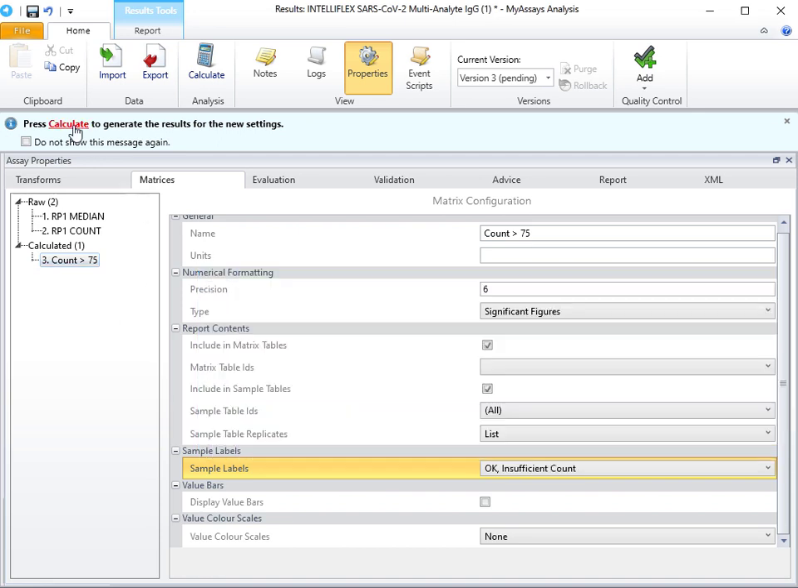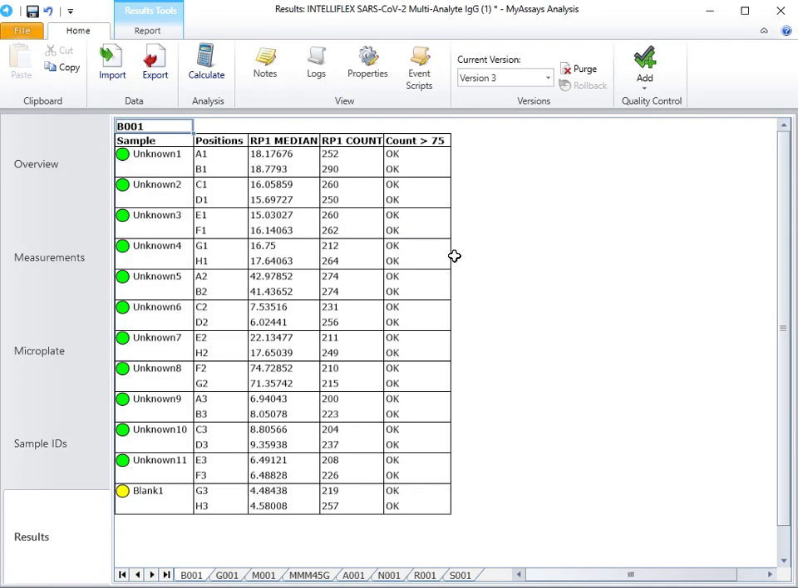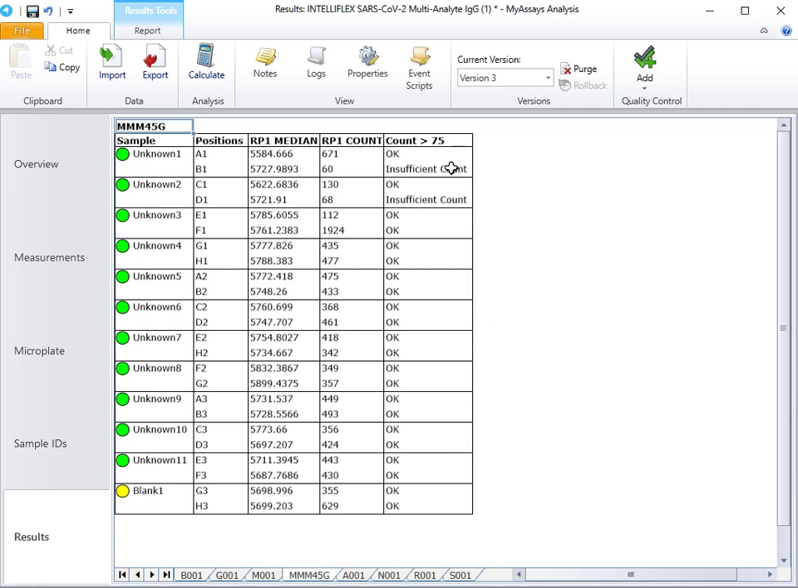Let's recalculate. So on our report, you can see the addition of a new column to the sample table, showing labels based on whether the count is sufficient. If we look at this analyte here, we can see we have 2 sample replicates with insufficient count.